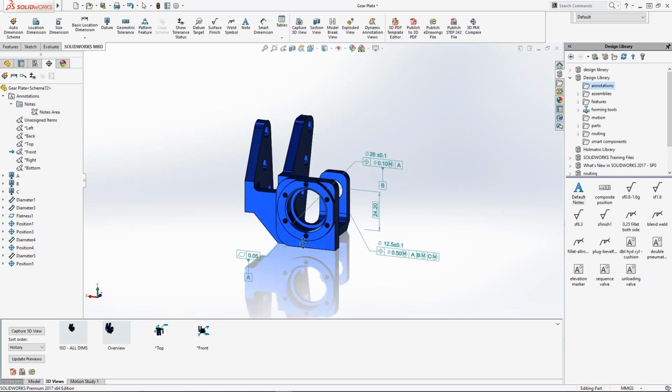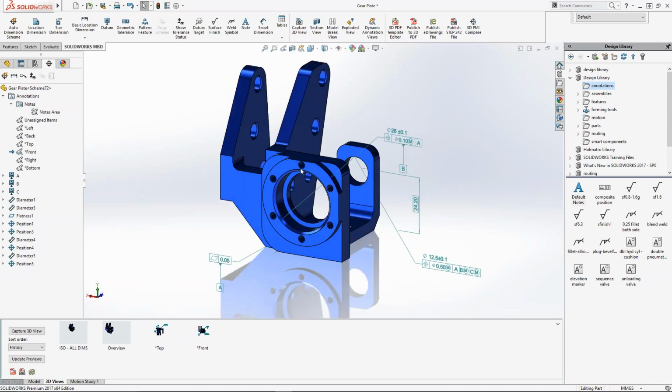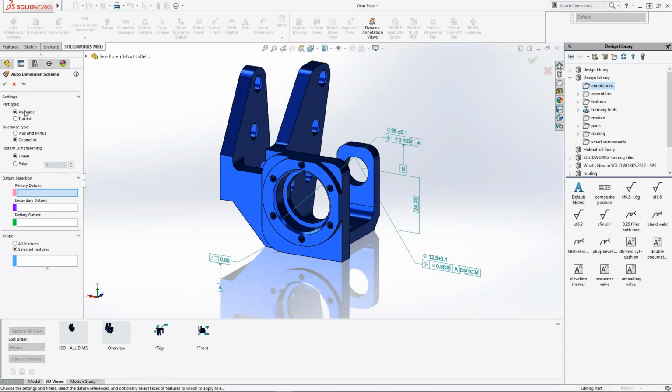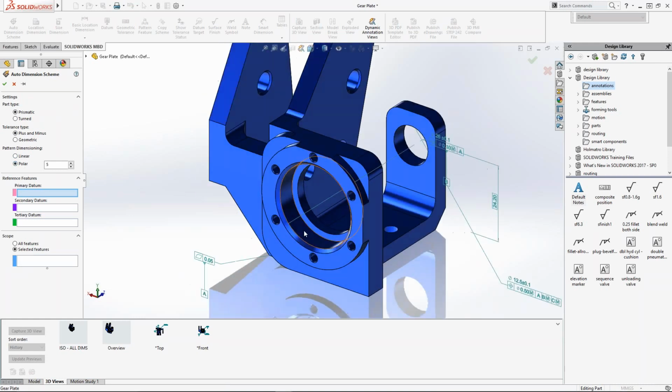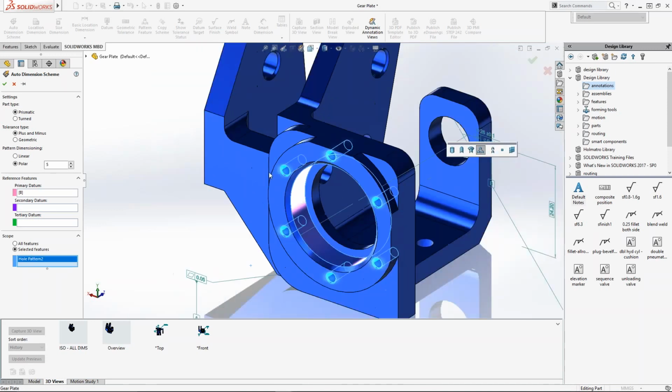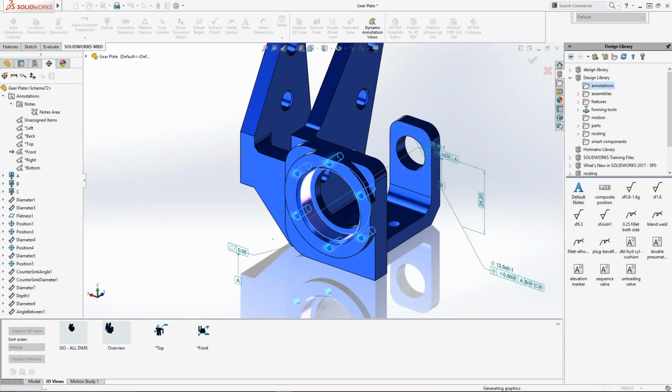So while we're still in this orientation, maybe I wanted to mention that pattern of holes that we have here. So again, I'm going to use that auto dimension scheme to do that. My part is still a prismatic part, but this time I want a plus and minus tolerance type. For my pattern dimensioning, I'm going to say polar and then specify my datum, which will be this one. And again, select the features that I do want a pattern. So I'll select one of those holes and then simply accept that.